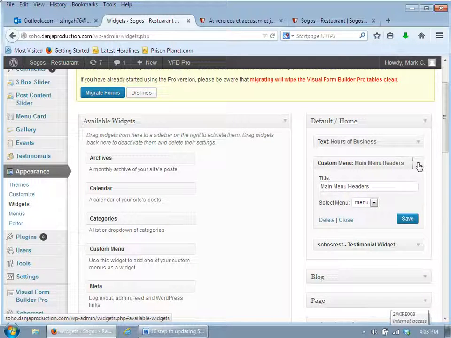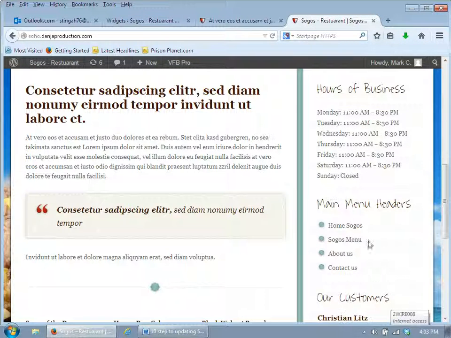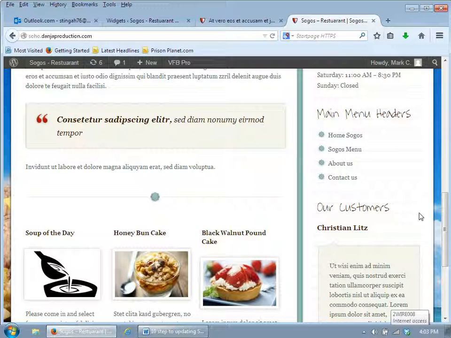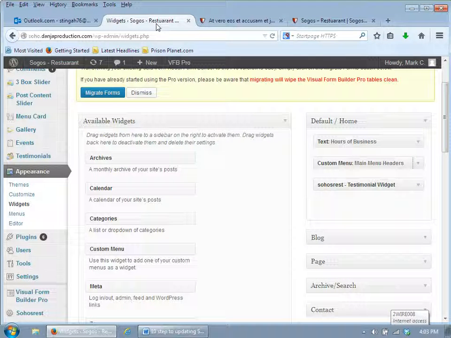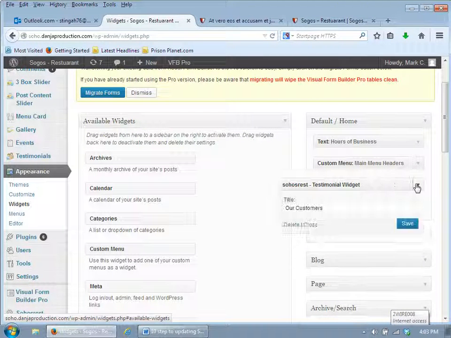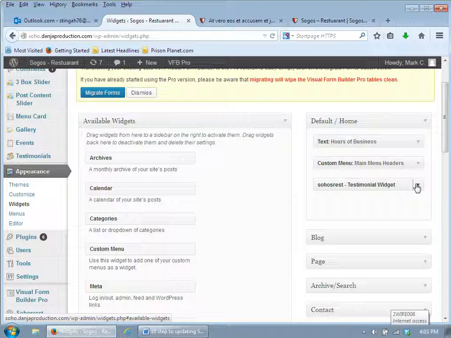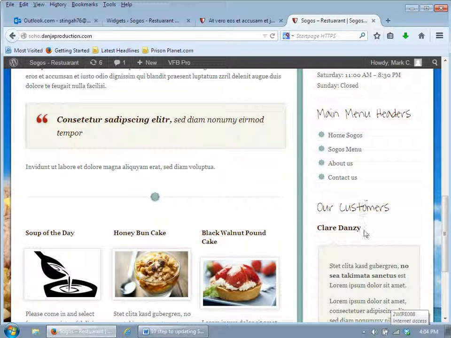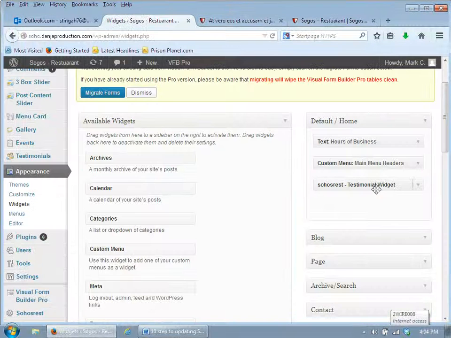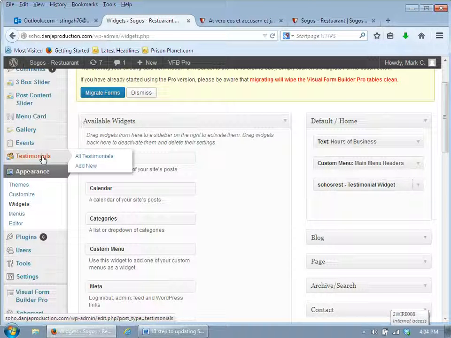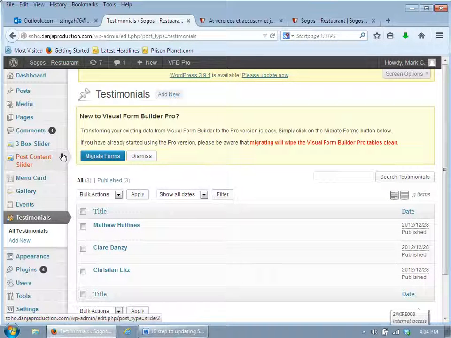You've got your main menu headers, and you also have customers basically letting you know exactly what they think. If you go here, it's called testimonials or customers. So this testimonial widget that's in the sidebar, that's over here, it says our customers, you actually will update it right here where it says testimonials. So you can rename these things whatever you want to, and you can actually add or remove them.